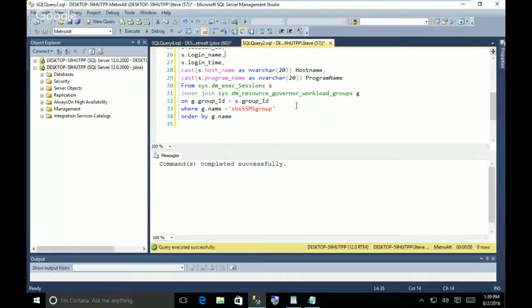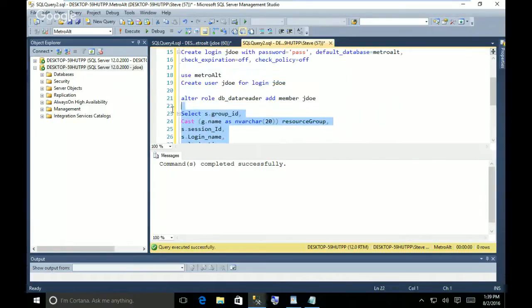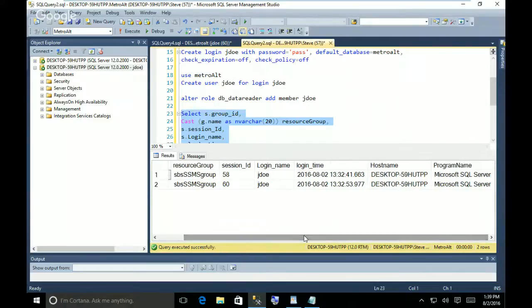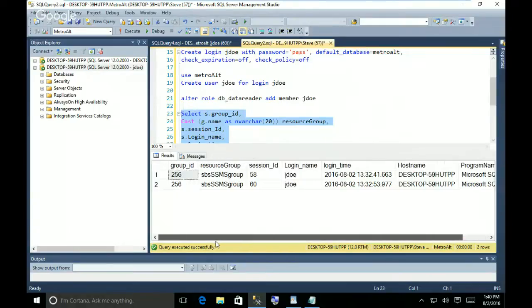Okay. Let's try this. I hope it works. So what it shows is basically a log of Joe logging in, the time they did, the host name, the program name. It just basically shows that the resource governor is, that Joe's a part of that group and being logged in as part of that group.